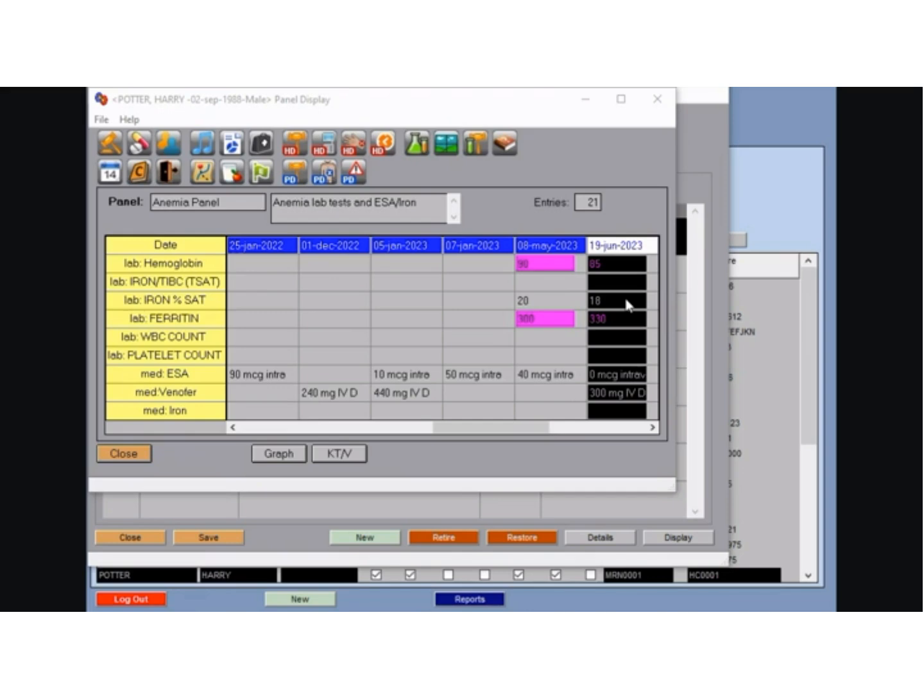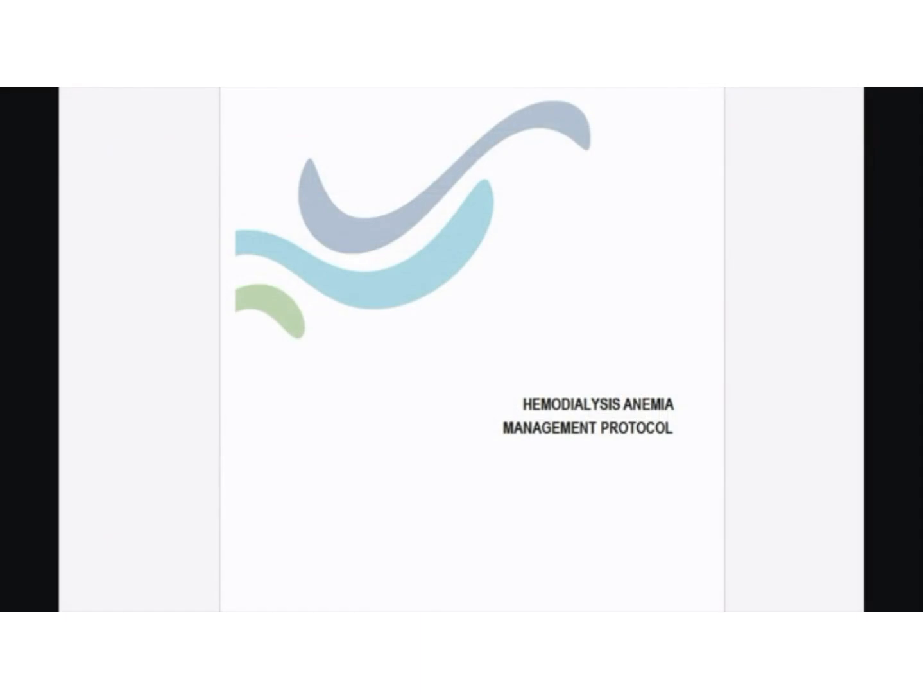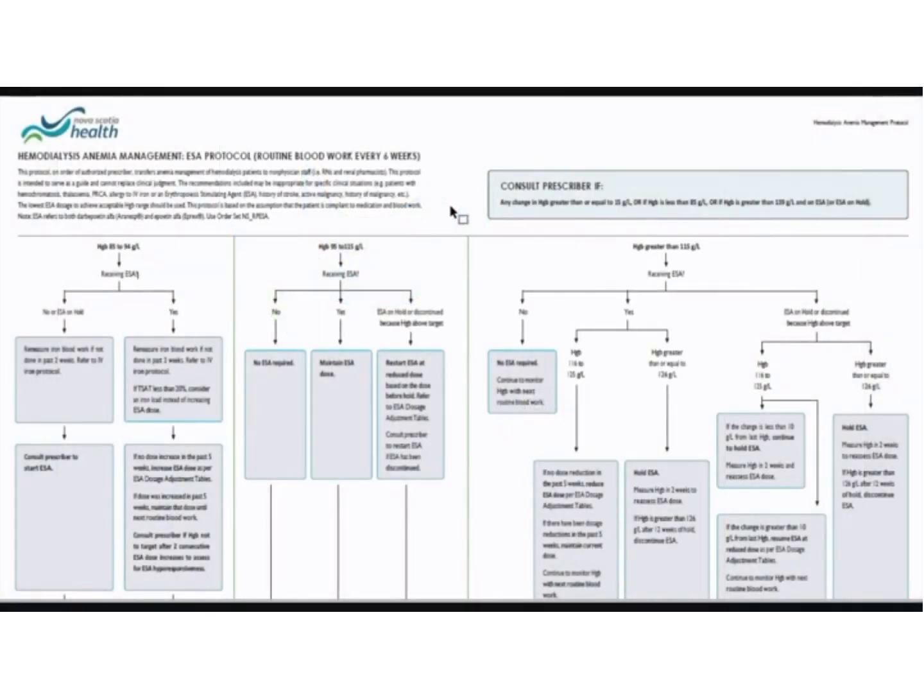Now that we have an idea of our blood work, we can move on to look at the algorithm. Here we are looking at the hemodialysis anemia management protocol. We are going to follow this protocol based on the lab results and medications of our patient that we just viewed in Renal Insight. So we know that our patient had a hemoglobin of 85, which means they fall under this category. So we will be using this pathway.